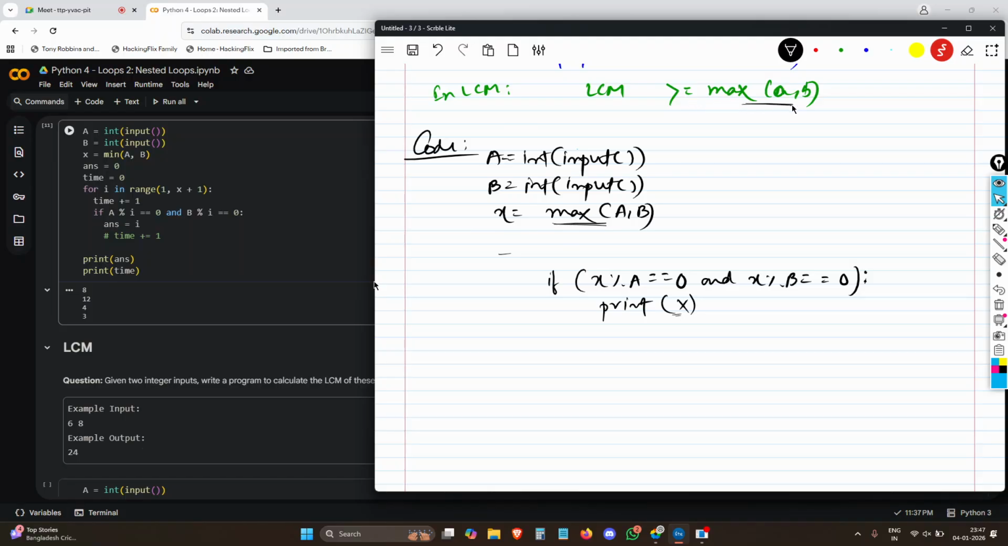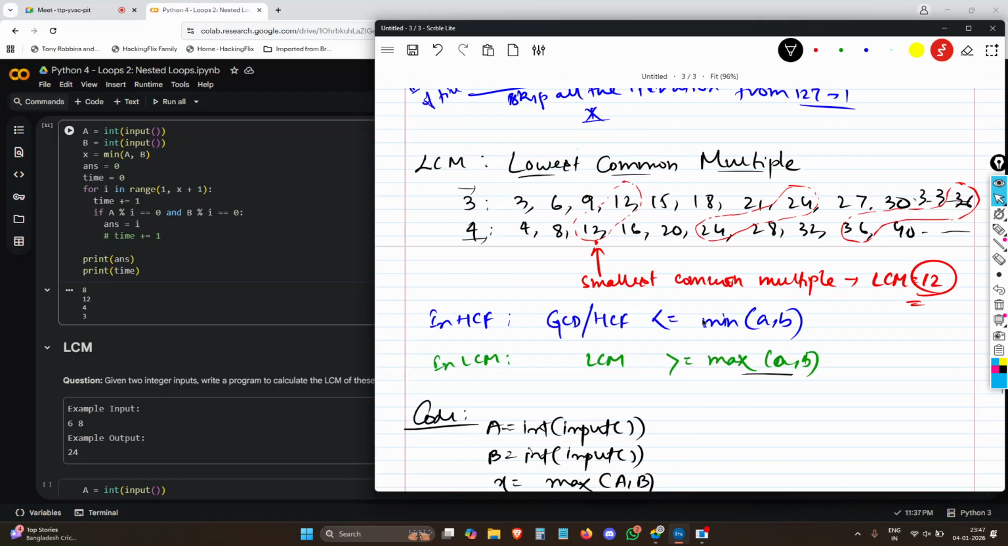Now, I have my starting point as the maximum because if the LCM is greater than or equal to the max of A and B, that means the max of A and B is the starting point. That means 3 and 4 is the starting point, right? But do I have the endpoint? Is the endpoint anywhere mentioned? Can you see the endpoint here? Do I have a definite range?